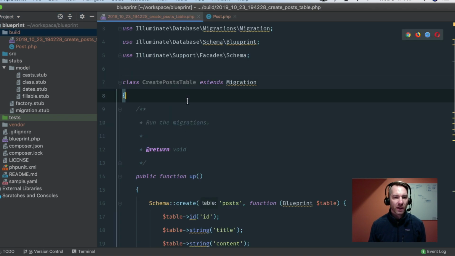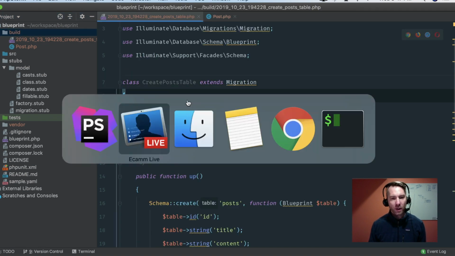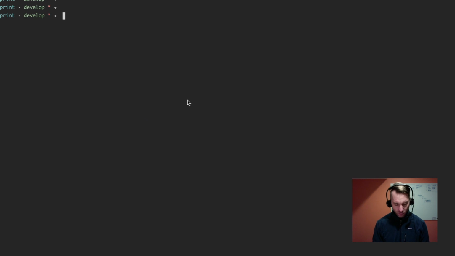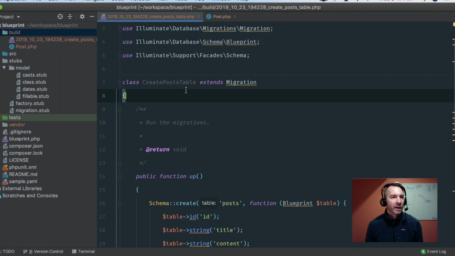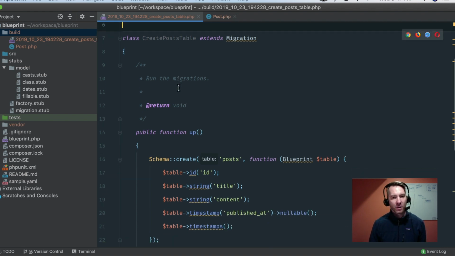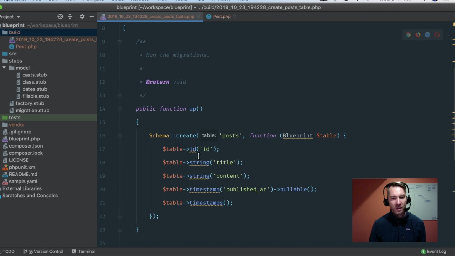So what gets kicked out now when I run Blueprint, when I run php blueprint, I'm not going to run it right now, but it generates these two particular files. And again, it just throws them in the build folder. These look pretty familiar to us Laravel devs. First of all, we have this create posts migration. We can see here that it took the ID, the string, content, timestamp, those timestamp columns.